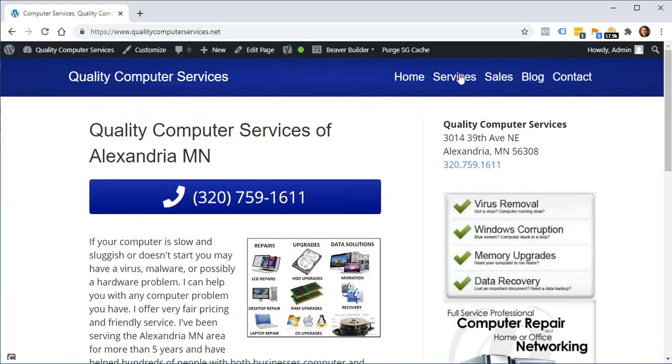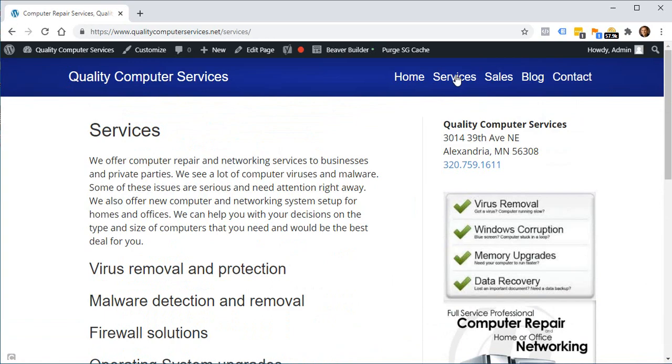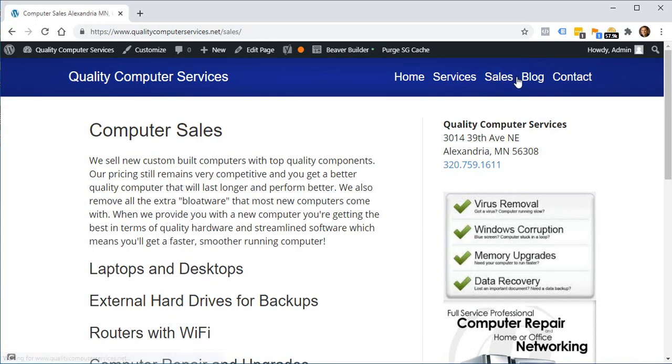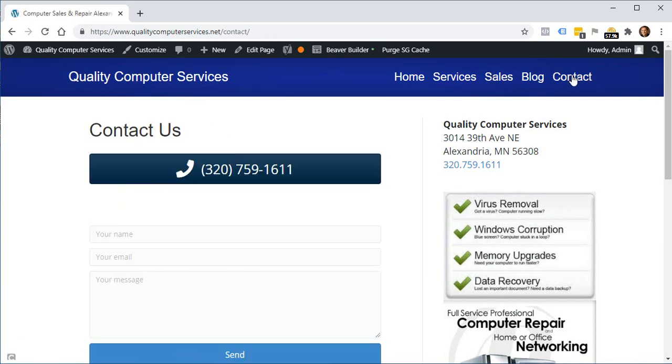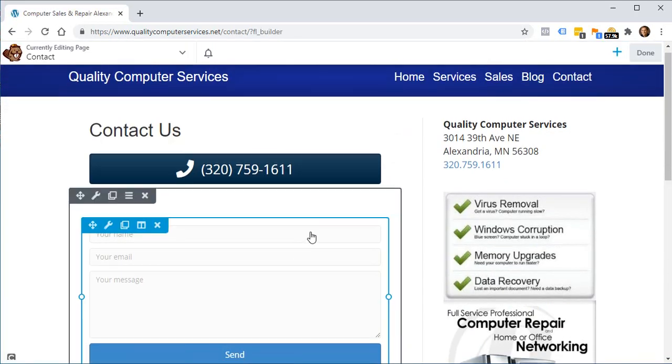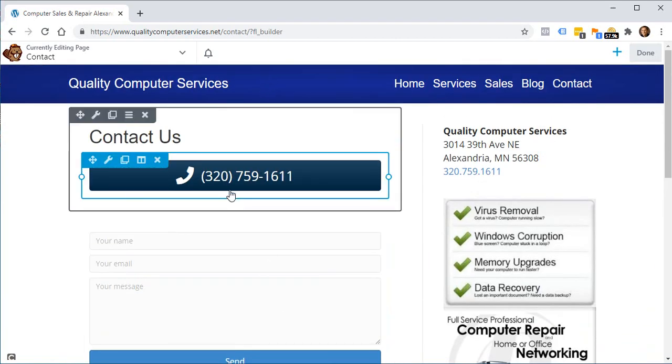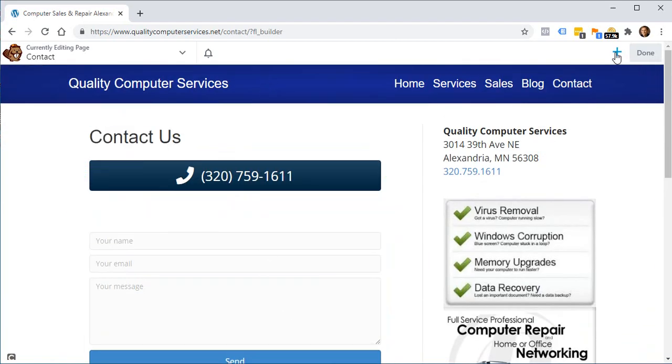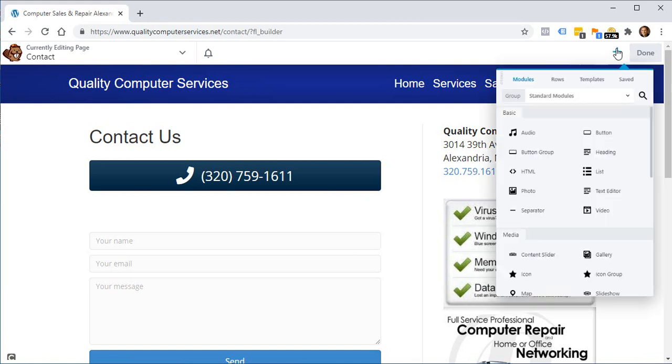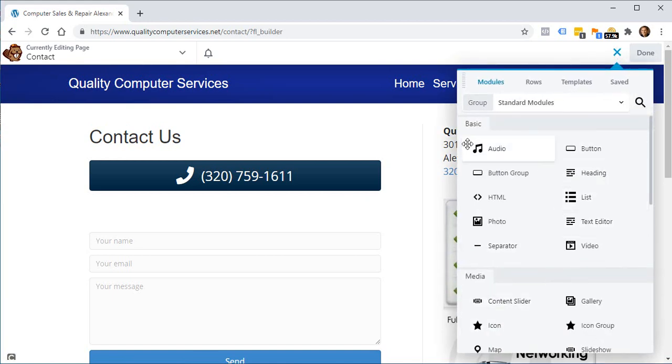Then if you want to edit another page, go to the page first, whichever page you want to go to, and then click Beaver Builder again, and then do whatever changes you want there. If you want to add something again, you got to go over to this plus sign and drag over whatever you want. There's a text editor there, a photo, and buttons, and there's some other things there.